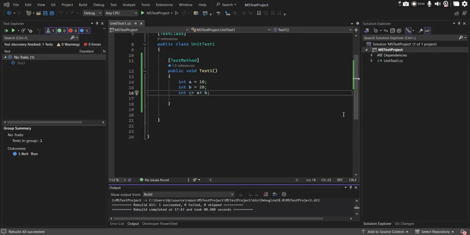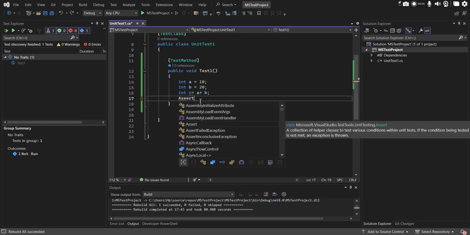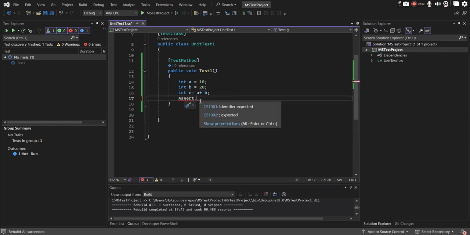Hello, in this video we will see how to do the parameterization of a test method. For that I have created a test method. Inside this test method, I am assigning integer a the value 10, integer b the value 20, and I am doing the addition of a plus b and storing that value in c. Basically I want to put an assertion, and I will say Assert.AreEqual.